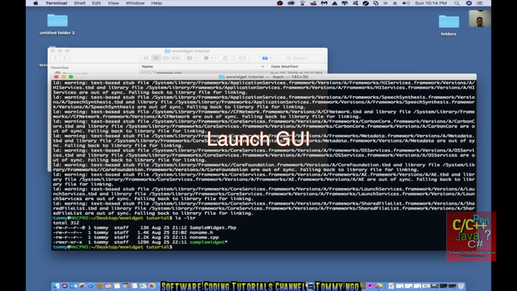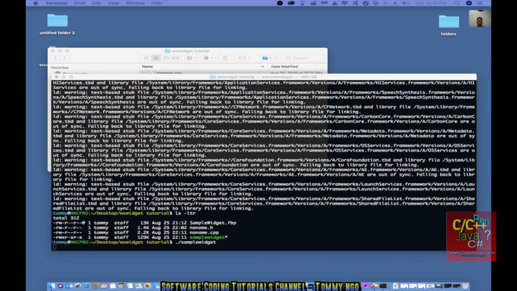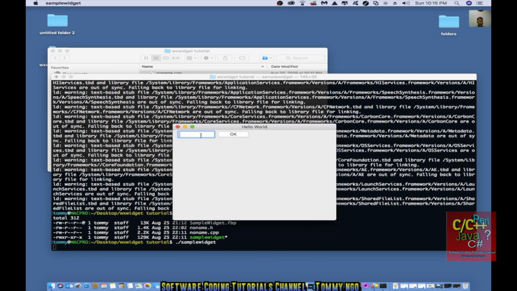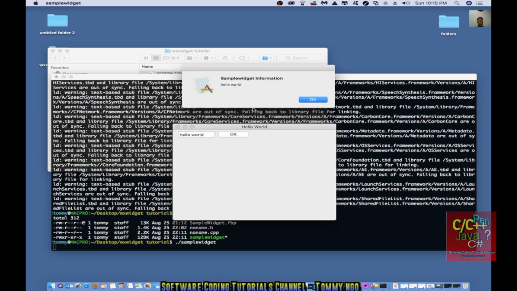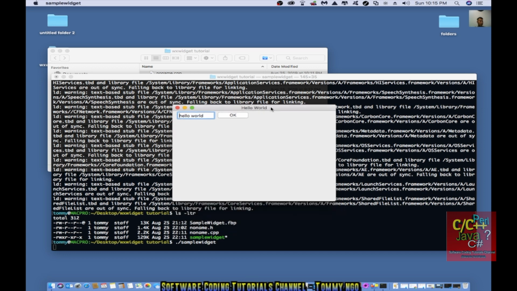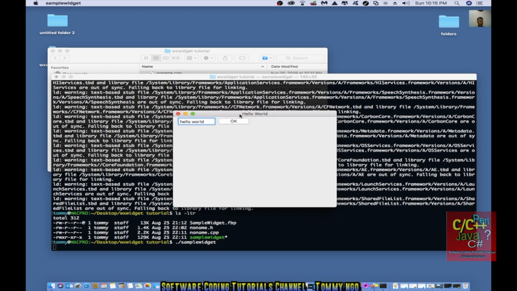Okay, so now it's time to execute the program. And as you can see here, basically it's a GUI. And there is an input box and an OK button. And as soon as you click on OK, you got the words hello world filled in to the input text box and a pop-up saying hello world. Okay, so this is a very simple example of how you can create a GUI using wxFormBuilder and wxWidgets.